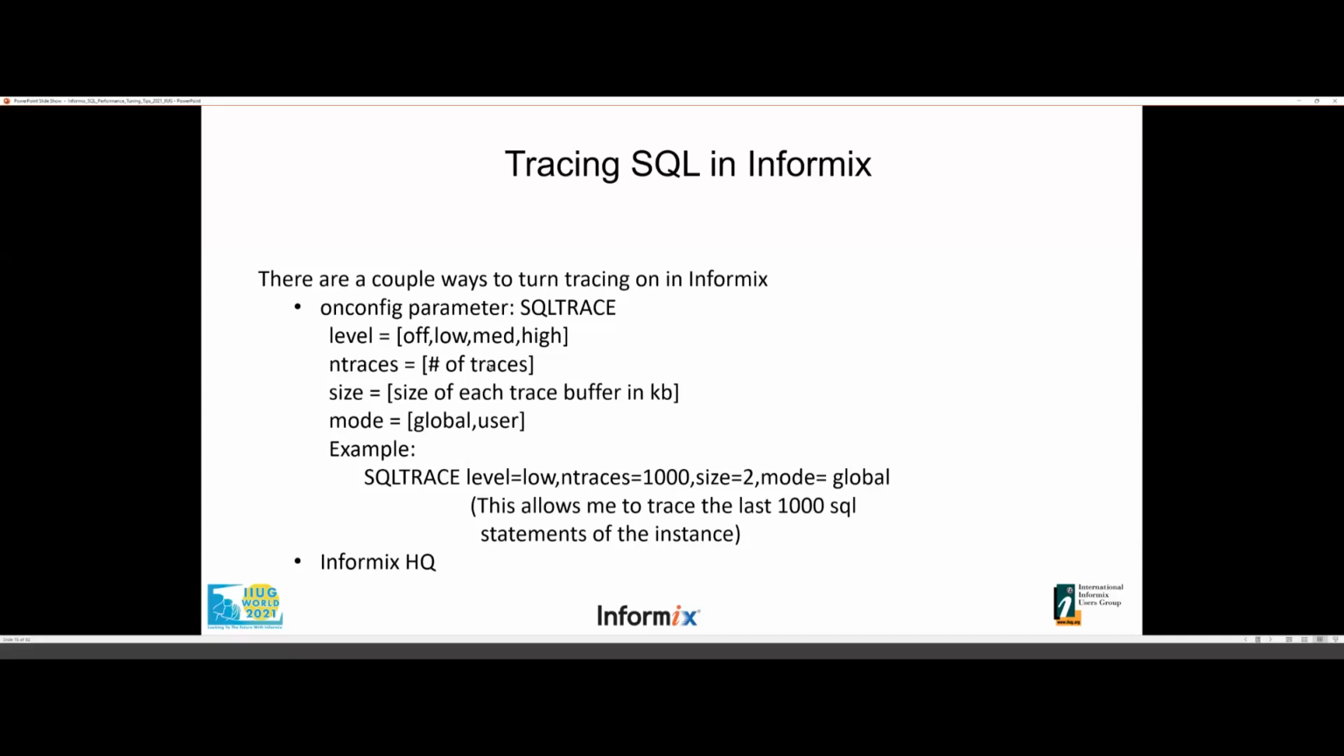Number of traces: how many traces do you want to keep in your SQL trace buffer? The size of each trace buffer in KB, and then whether you want to do it globally for all users or just a single user or multiple users. So here's an example. We're setting SQLTRACE to low, the number of traces to 1,000, size of 2K, the mode is global. So this allows me to trace the last 1,000 SQL statements of the instance. So it's a circular buffer. After the first 1,000, it'll overwrite your initial values.